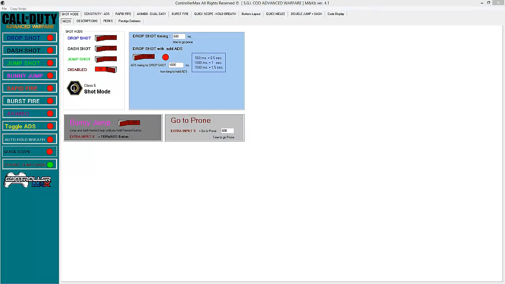Setting up the script game interface for Call of Duty Advanced Warfare is just as simple as setting up an ordinary game pack. When you first open SGI, you'll be in the shot mode menu where you'll be able to choose between three different shot types. All these mods are disabled by default. To activate a mod, you'll simply click the switch to on.